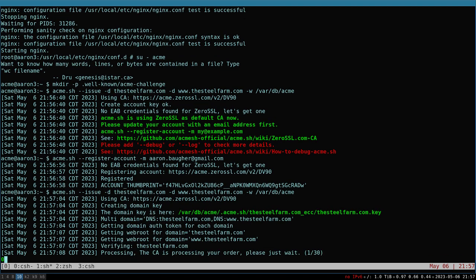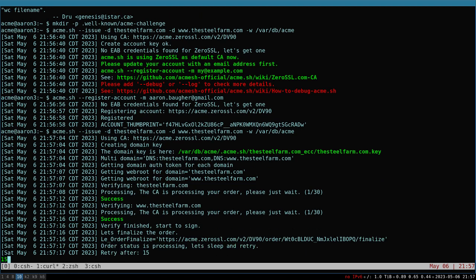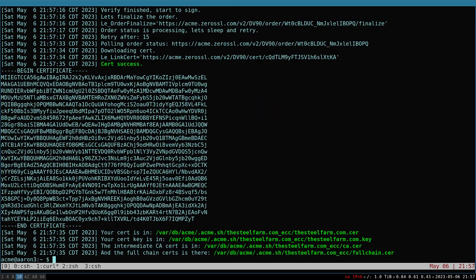So this is where it's connecting out to the server and saying, here's my file that proves I control these domains. It goes through each one. So if you had 8 domains with the same certificate, it would go through them one at a time and prove your ownership of each one. And now it's waiting for the server to send back the certificate. Sometimes this takes a little bit, generally not too long. Okay, so it's all done.